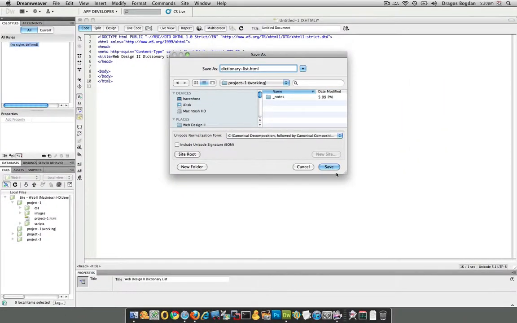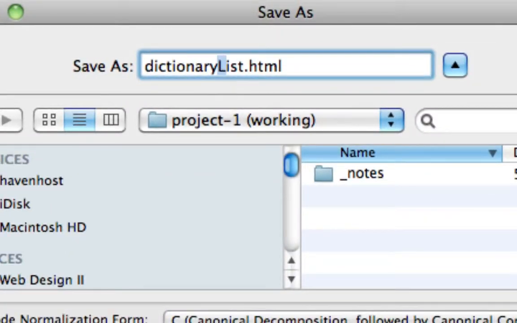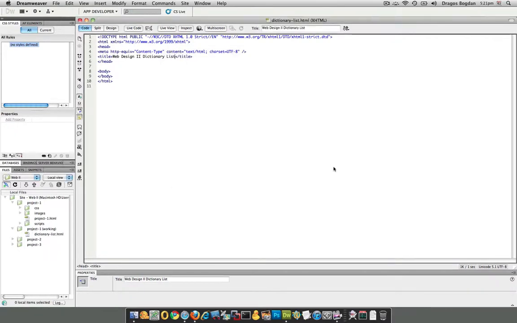Some people like underscores. Some people use good old camel case. Actually, let me go back here and I'll show you. If you don't know what camel case is, instead of putting a dash or anything, you would capitalize the letter. So it'd be dictionaryList, and then if you have another word, dictionaryWebList, something like that, every new word, instead of adding any spaces, you just capitalize the letter. But I'll leave it alone with just dictionary list, and I'll use my dash instead. And here we go. I saved it.